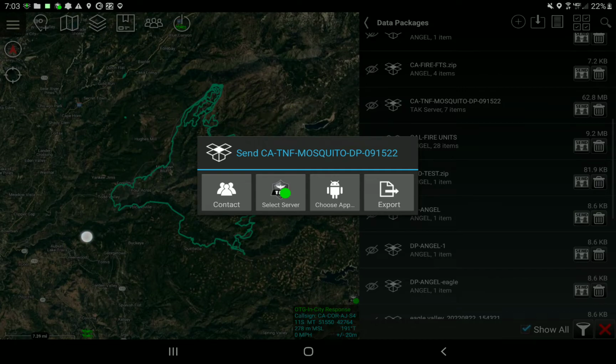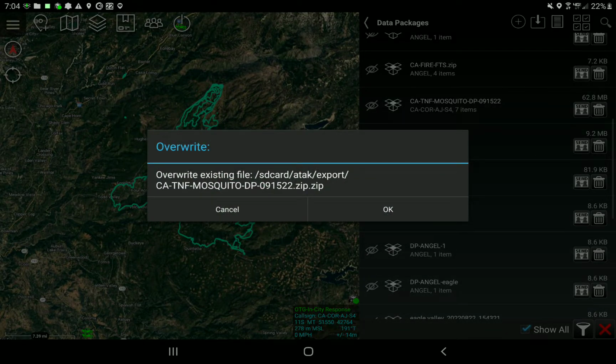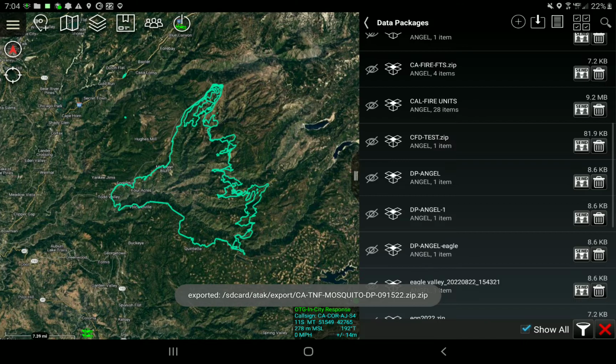The last option on here for sending a data package is using the export function. Click on export. It compresses the data package and puts it in the ATAC directory in the export folder. This does remove it from the data package list. I can't think of any reason why you would use this, but I did want to cover it.